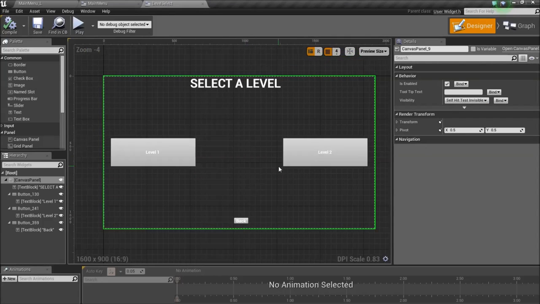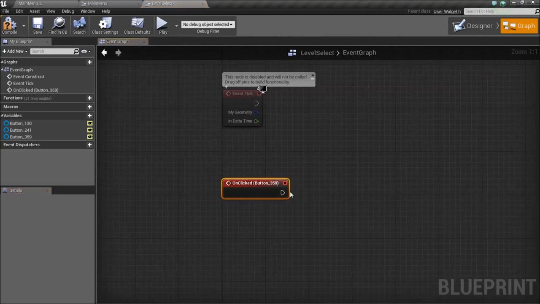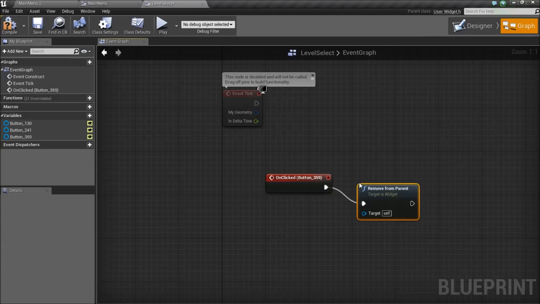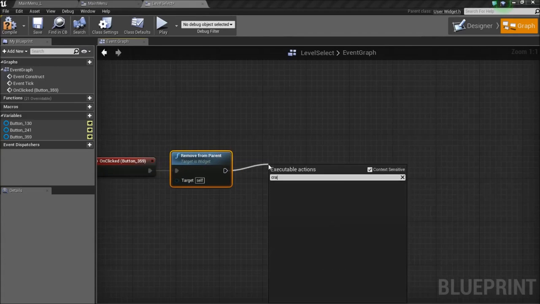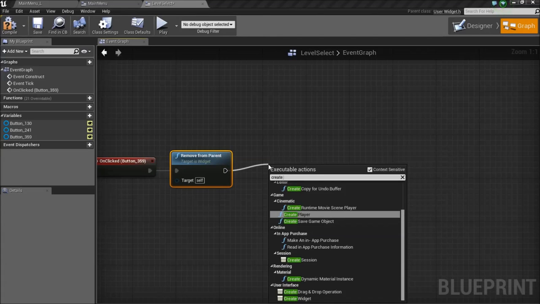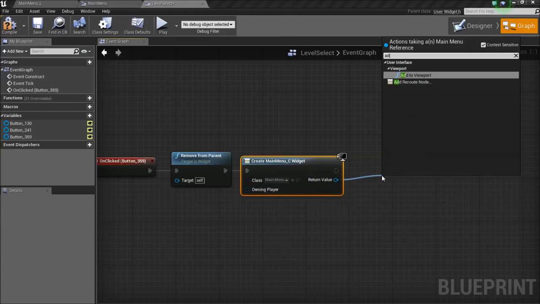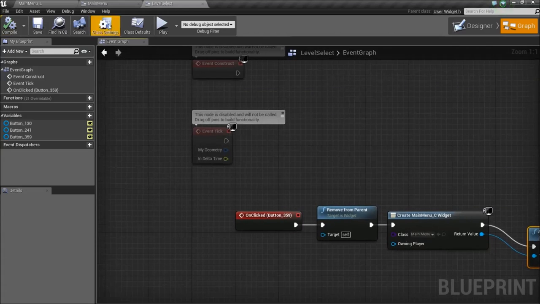On level select, let's first handle the back button. So on click of back, we're gonna remove from viewport item. Damn it. Okay, remove from parent, and then we're gonna create. Damn it, if I could just spell widget. Main menu, and then add to viewport. Compile. So that's the back button sorted.